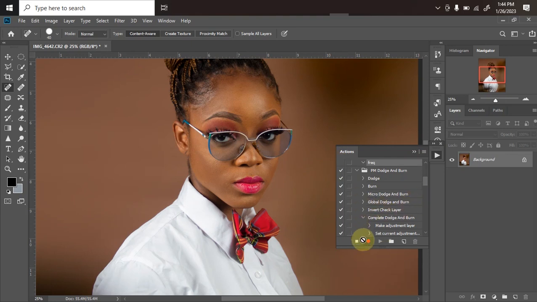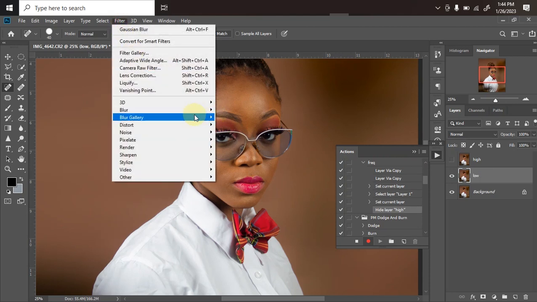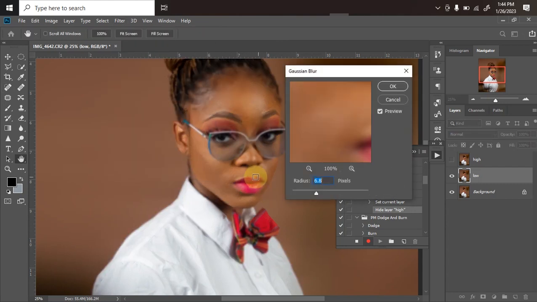Firstly, I'll duplicate twice by clicking Ctrl J, Ctrl J. So the uppermost one, I'll name it my high frequency layer, HIGH. While the one below, I'll name it my low frequency layer, LOW. So I will switch off this high for now. On the low, I'll just go to my filter, then I'll look for where my blur is, then I'll click on Gaussian blur. So I'll wait for it to load up.